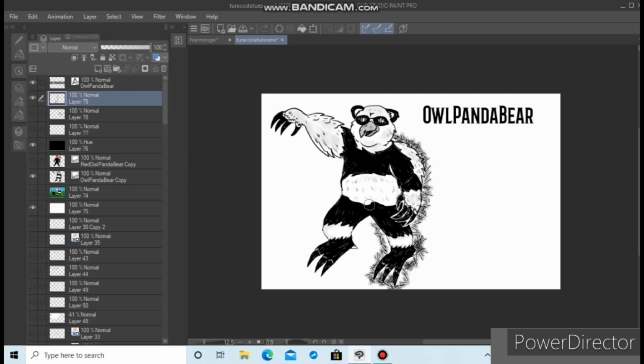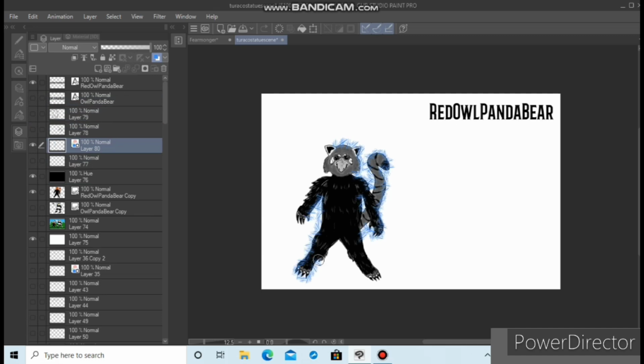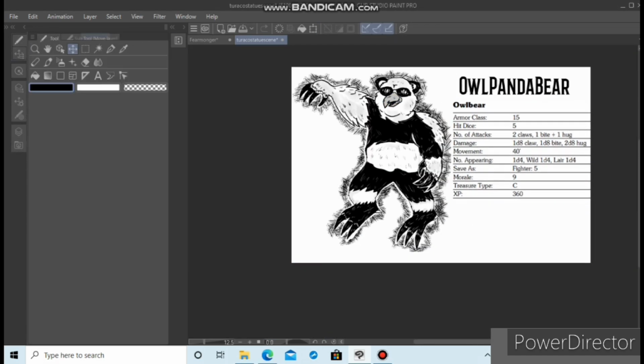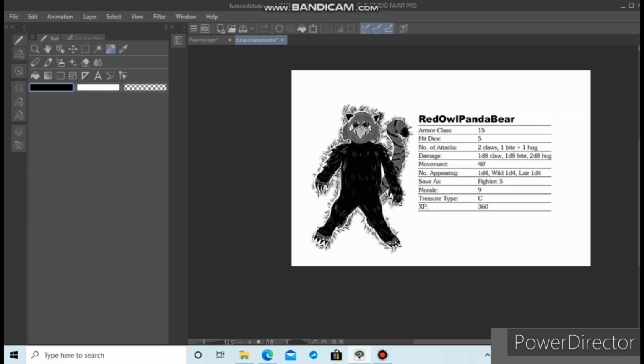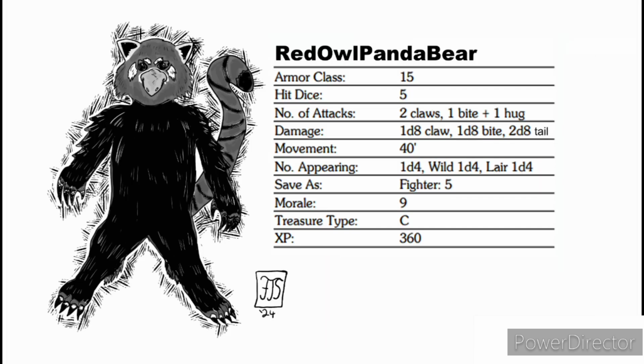I have been talking about owlbears. I think owlbears are cool, whether it's a panda bear or just a regular old owlbear. But what's your favorite monster, whether it's D&D, Pathfinder, or any other system? Let me know in the comments below, and maybe one day I'll make my own version.